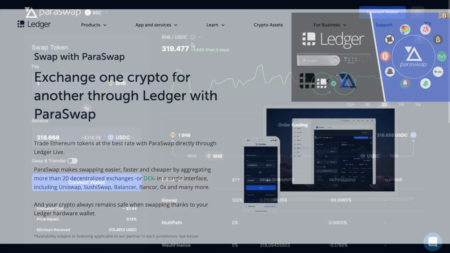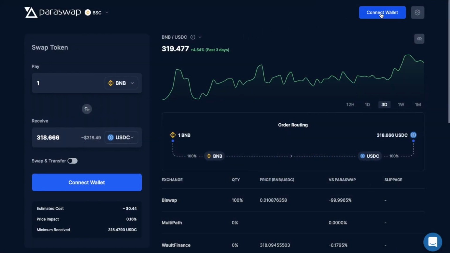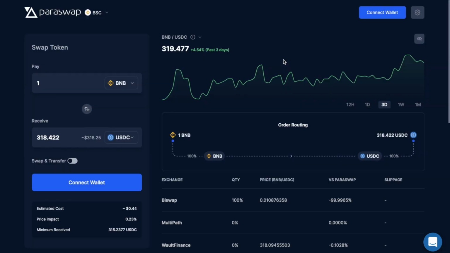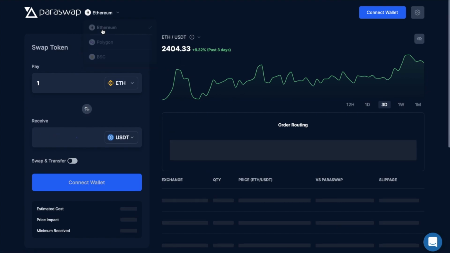So let's jump in. To get started, you'll need a supported Web3 wallet, such as MetaMask, Wallet Connect for the likes of Trust Wallet, or hardware wallets like Ledger or Trezor. And the wallet that you select must be connected to the right network. As I explained, ParaSwap not only connects to Ethereum, but also to the likes of Polygon and the Binance Smart Chain, which could help you to save on some fees.